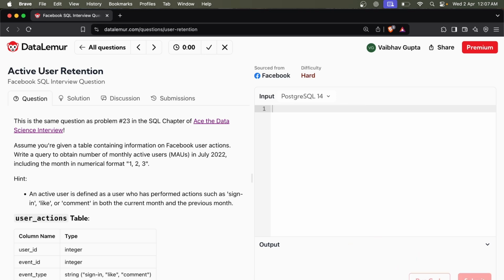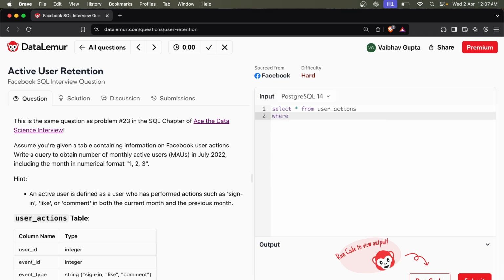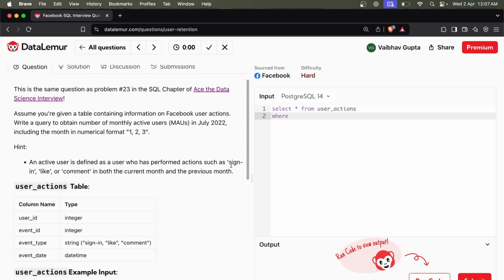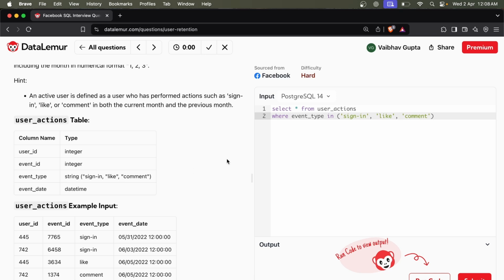First, select star from our table user actions where, as it says, the user should be active, so it should have only these values. So I will take these: where event type in sign in, like, or comment. Correct, these are the only values we have. So select star from this, and we require it for July.